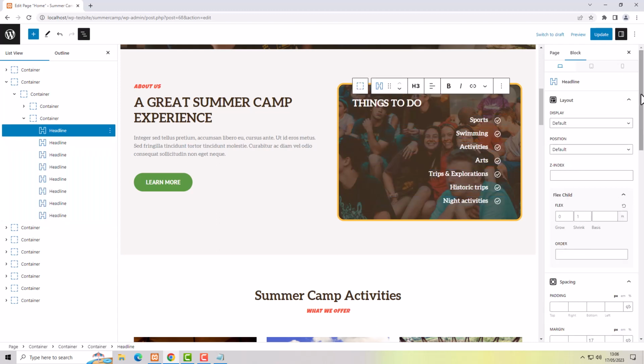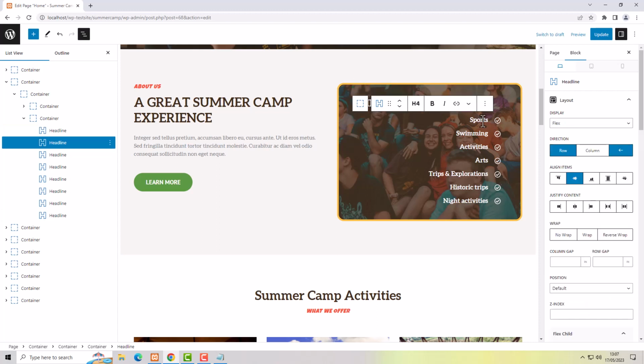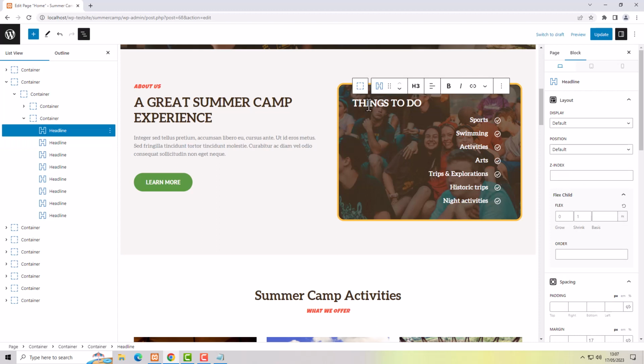between them. Now this headline is not set to flex. When you add an icon to a headline, WordPress or GenerateBlocks automatically converts the headline to flex. See, that's display flex. But this headline doesn't have an icon, so it's display default. But I can still align it with the ordinary alignment settings.